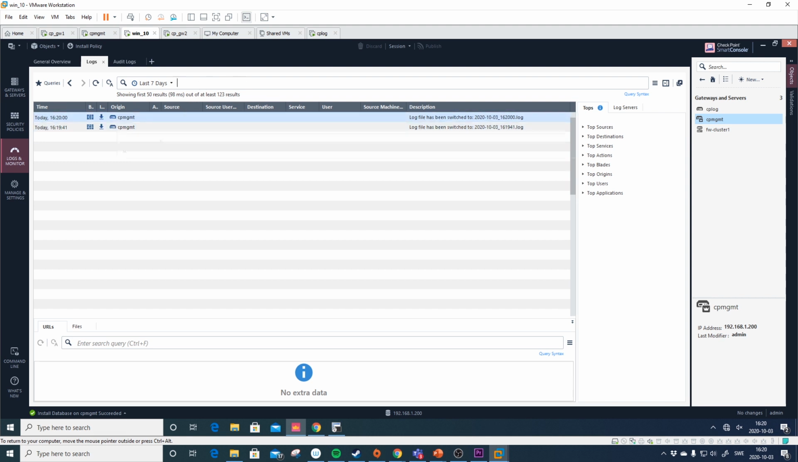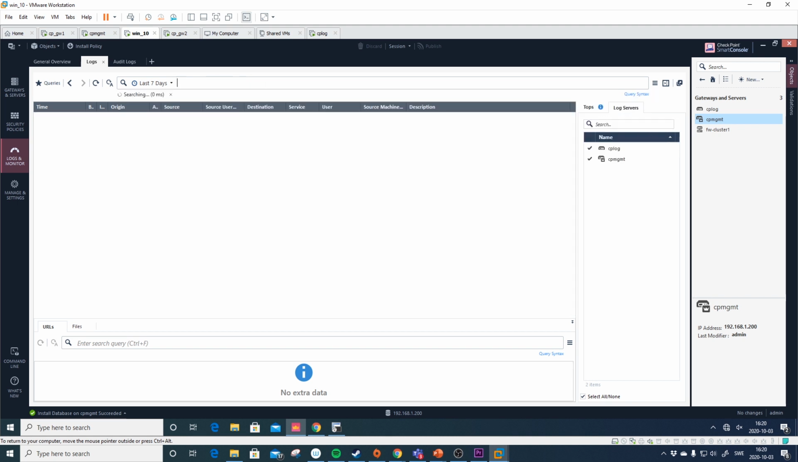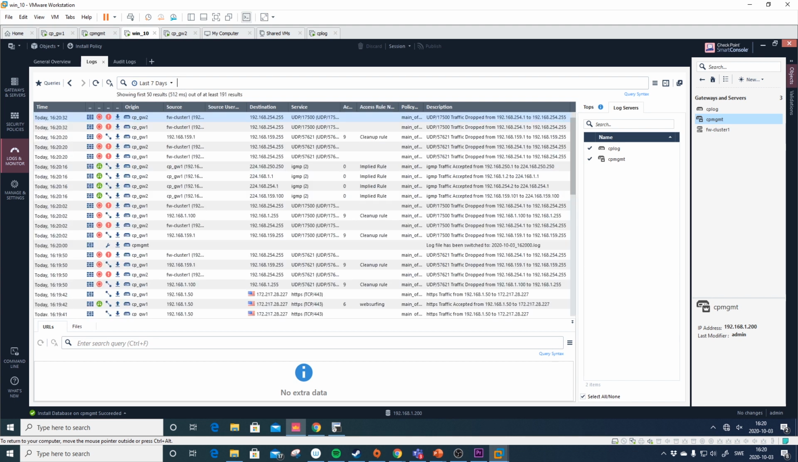Let's see. We don't have any logs now. Why is that? Which log server do we have? Well, we need to press plus here. Did you see that? We only checked this one, not that one. So press OK. Now we see logs again.